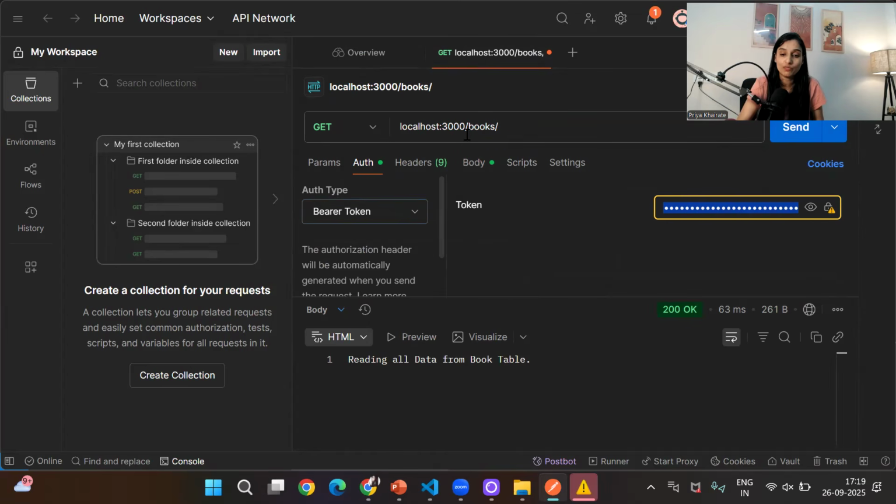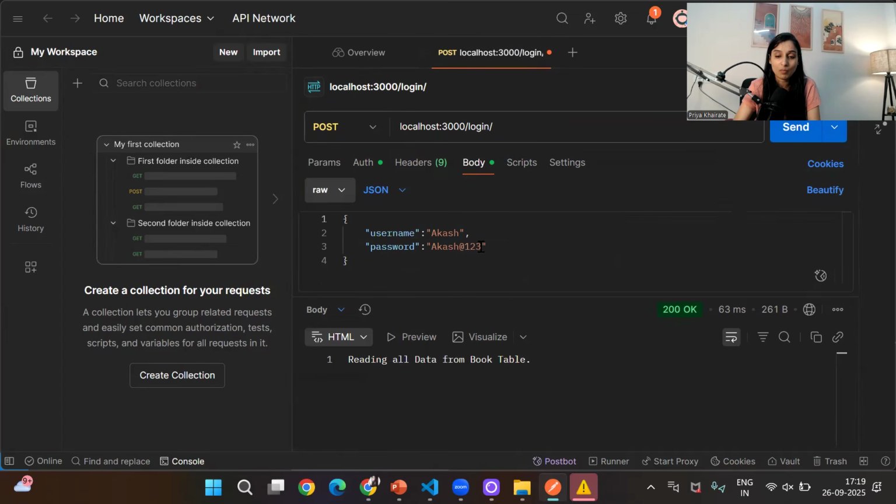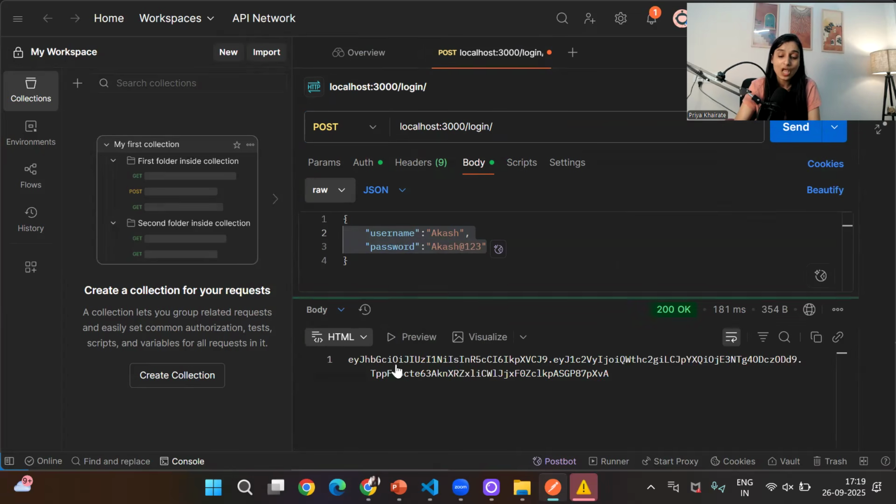Okay. So what we will do? We will again request for login API. We'll enter login. Type of request is post. Correct, right? We'll go to the body. Now Akash wants to log in. So we'll send the request. After successful login, Akash will get this JWT token. We'll copy the token now.